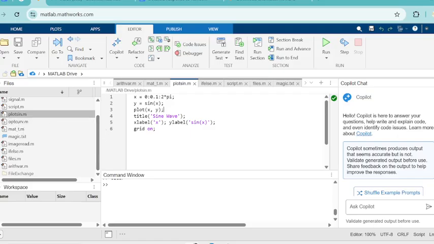Basically, the first line creates a vector which starts from 0, is incremented by 0.1, and ends at 2 multiplied by pi. Now, what is this pi? Pi is an inbuilt variable defined by MATLAB. It's a constant having a value of 3.14 and so on, that non-terminating value of pi. Such constants are already available in the MATLAB environment for you to access.